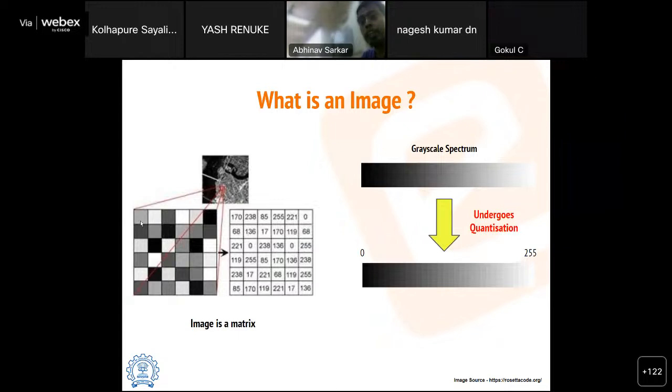170 is a lighter shade of gray. Then 238 is almost white. Then you'll see a couple of zeros in the middle, which means that it is pure black. Then there is 17, which means that it is almost black. So these numbers correspond to the shade of gray.